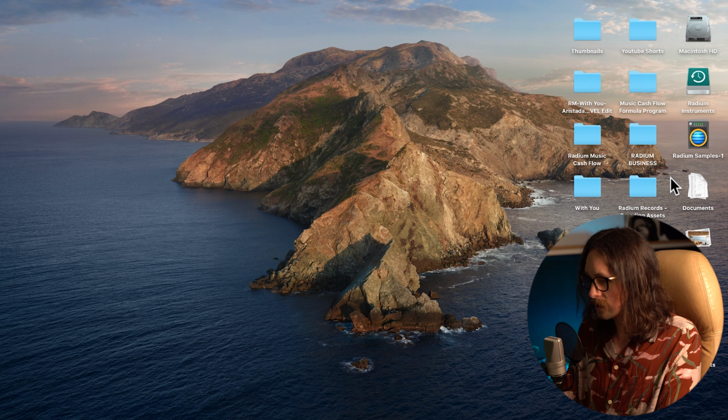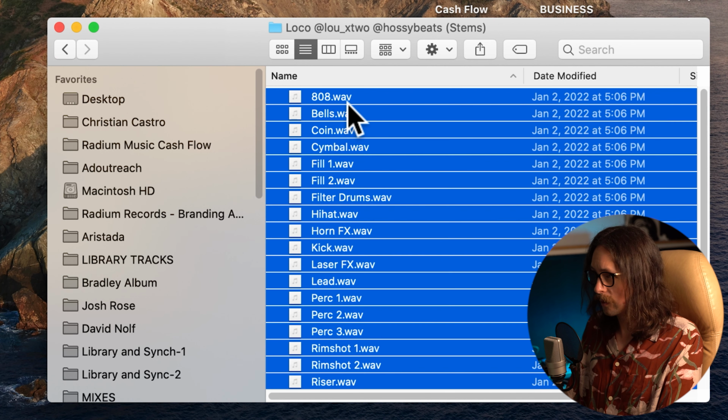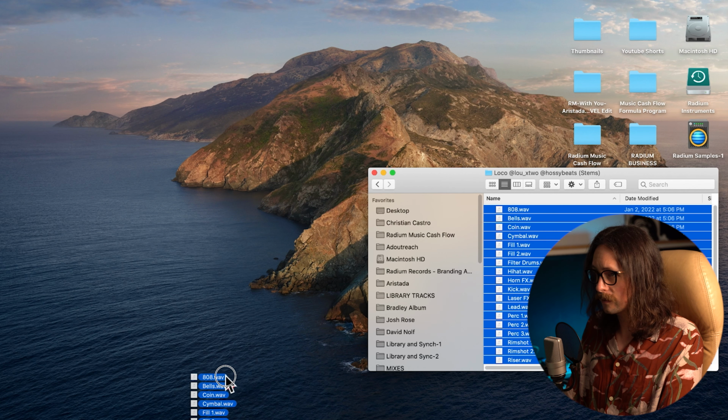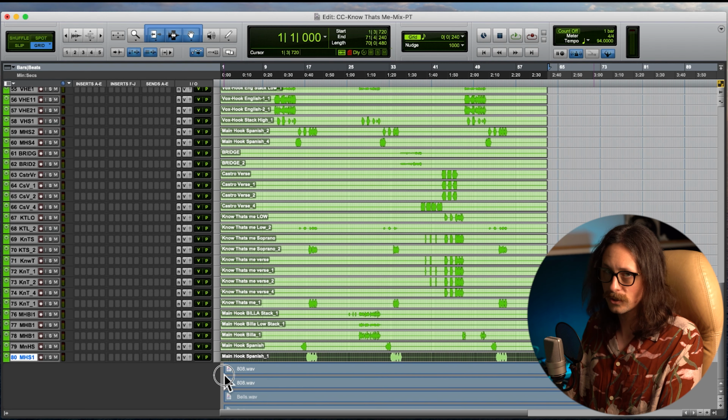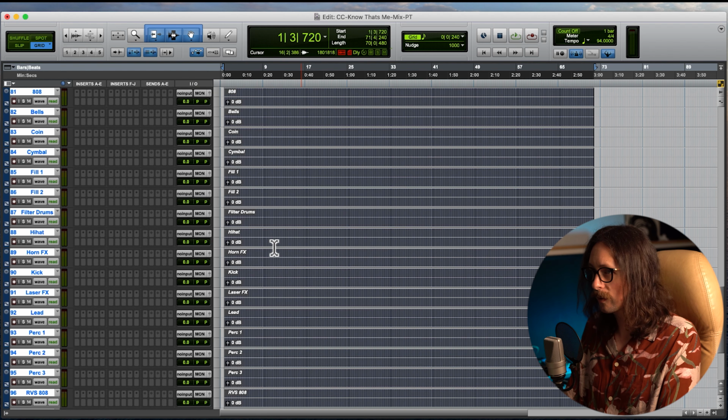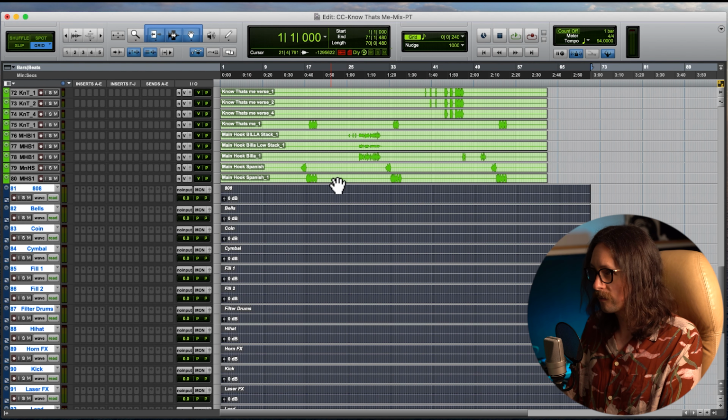This time I'm just going to go to the Finder and drag them in. Grab all these and drag them in. Bar one, beat one. I could just drag them in at first. I'll drag them to bar one, beat one. Okay, so I got them in. I'm going to pull them over to bar one, beat one.